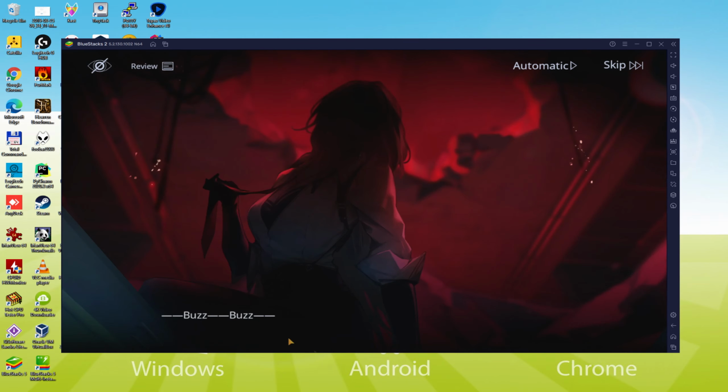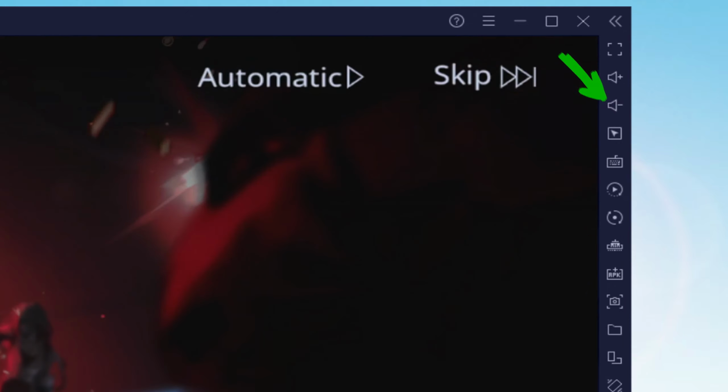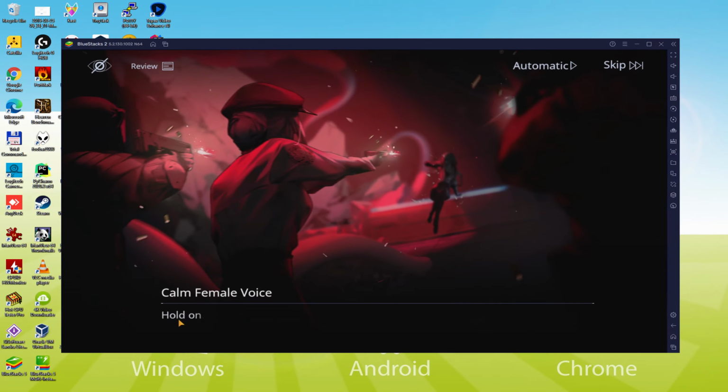I can also click anywhere on the screen and also make use of the keyboard. I have to talk about the sound level of the emulator. It is here. We use the icon of higher volume and also the icon of lower volume. This way we will not depend on the Windows volume to increase or decrease the sound of your emulator.